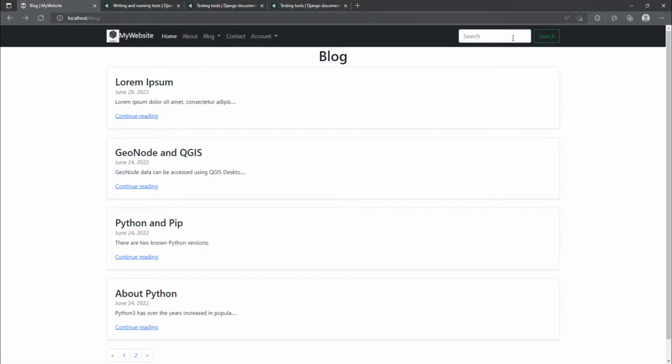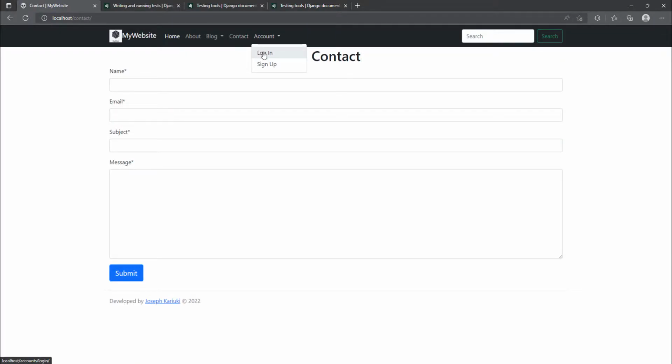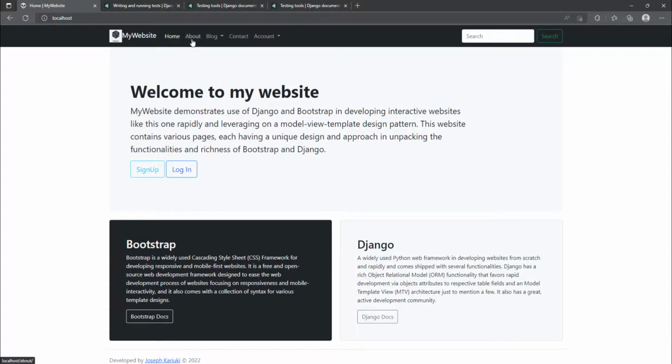Whenever I do a search here, I am querying the database. So we also have the contact page and also, I believe, the account page whenever you're signing up. So this leaves us with the home and the about page. We will begin with the home page and do some tests on it.